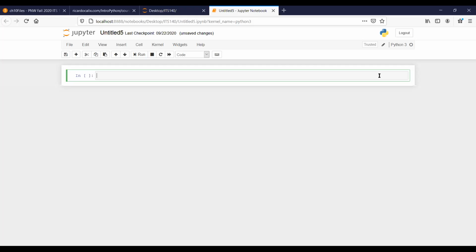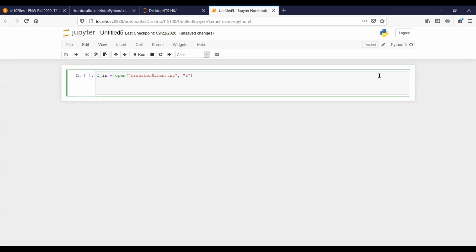Read the file, right? That's pretty much it. So create a variable, fn, some name, whatever you want it to be. Open. What was the name of the text file? Brewster sales.txt. Comma, do we want to read or write? Read. Exactly. That's it, and then look at how easy it is.